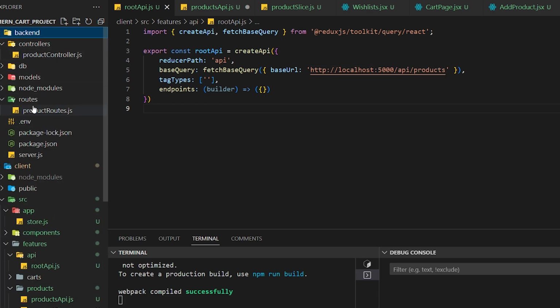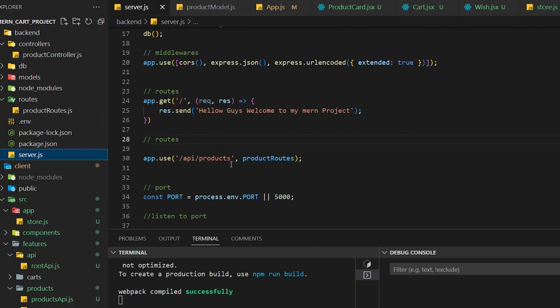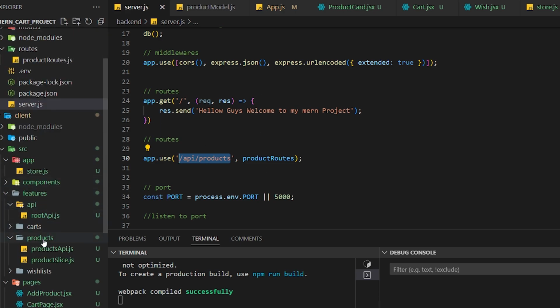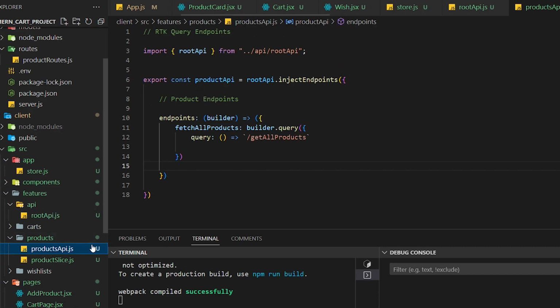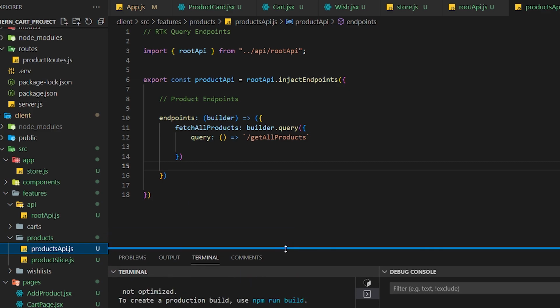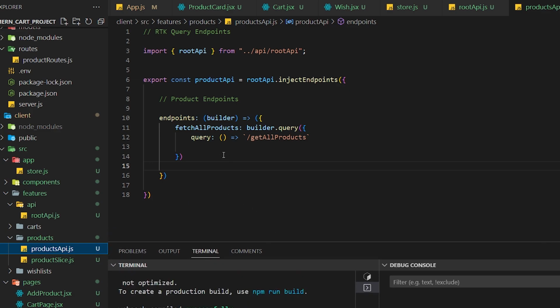So if I go to the backend and go to our main server.js, as you can see, our main root URL is /api/products. Okay, so this is the main part. In the features folder, in the rootAPI, I have added all the things. You don't need to write it again and again. That's why I have made it modular. So that's why the code is very important and structured, and RTK Query and Redux Toolkit are organized in such a way that you can understand it much better very easily, and you can work with it perfectly.